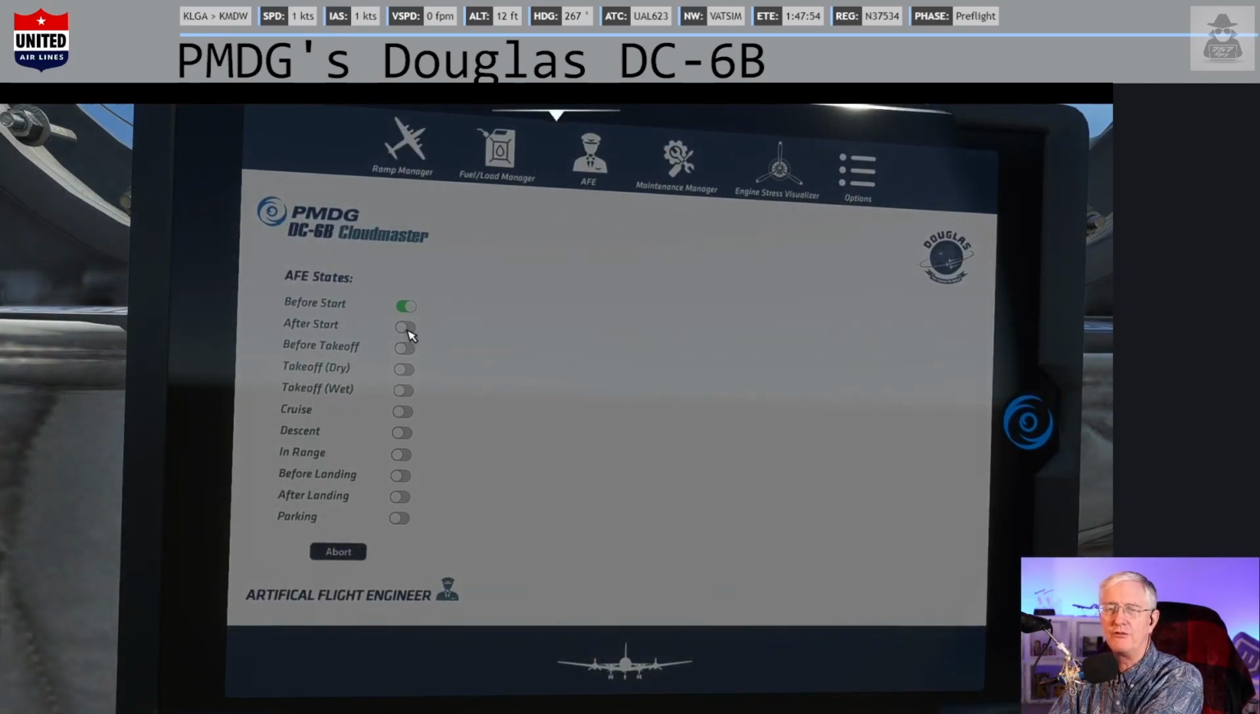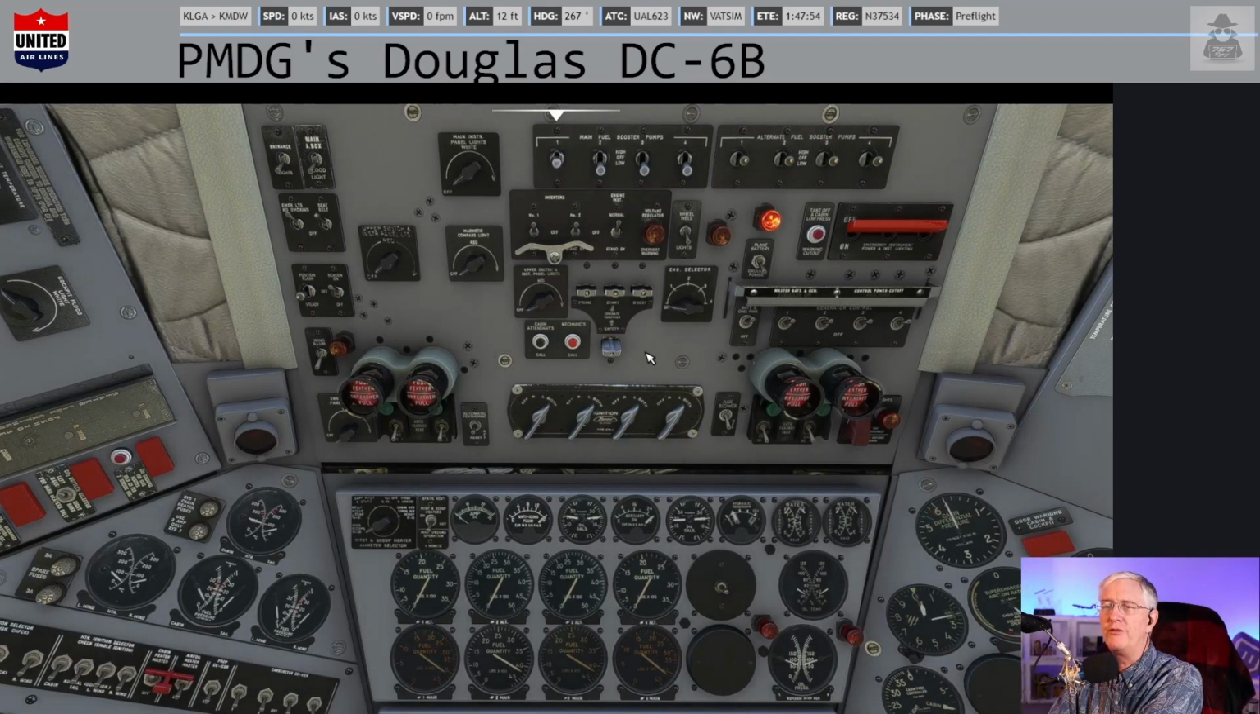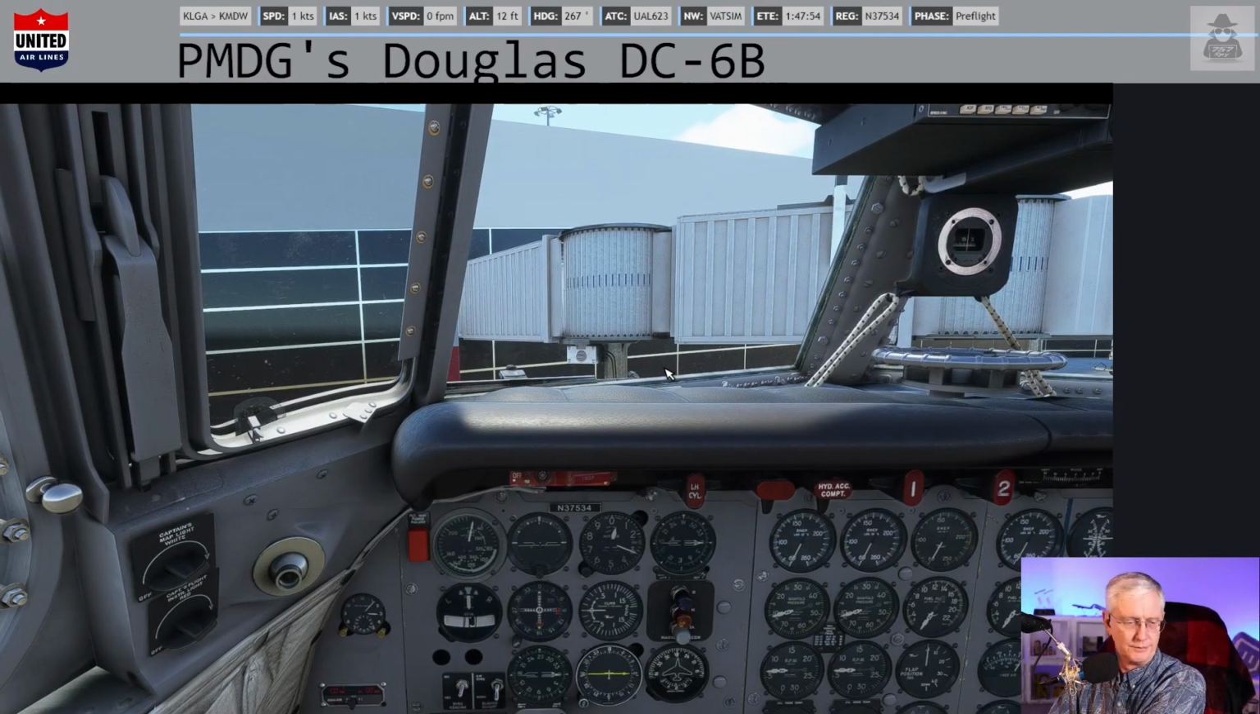Let's go ahead and do the after start checks. Start selected boost pumps. Boost pumps are going off. Battery switch going off. Plane venting. Generators and inverters. Checked and on. Emergency lights. Armed. Ground power. Removed. Ground power is disconnected. After start checks complete.